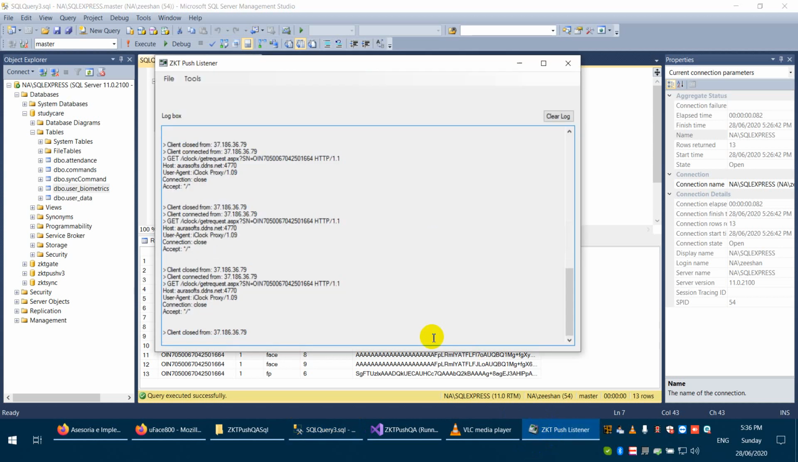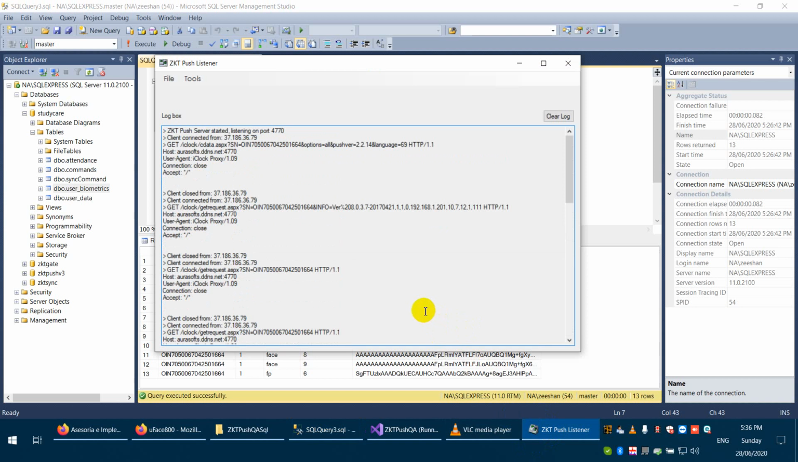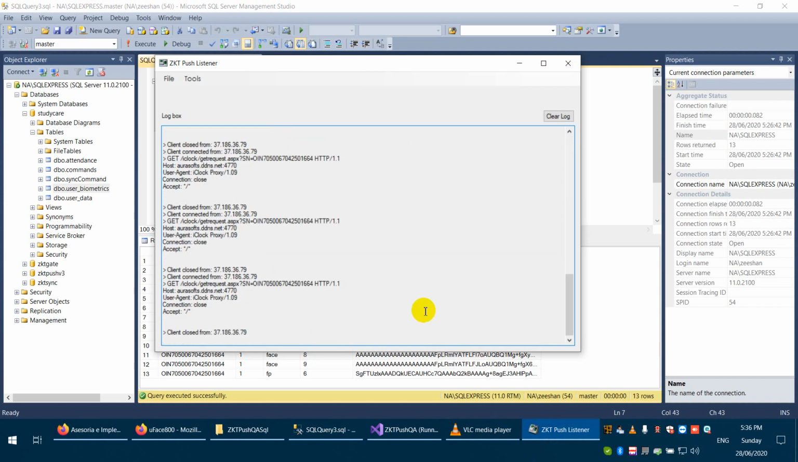So we can provide this push protocol implementation to the clients who want to use it.